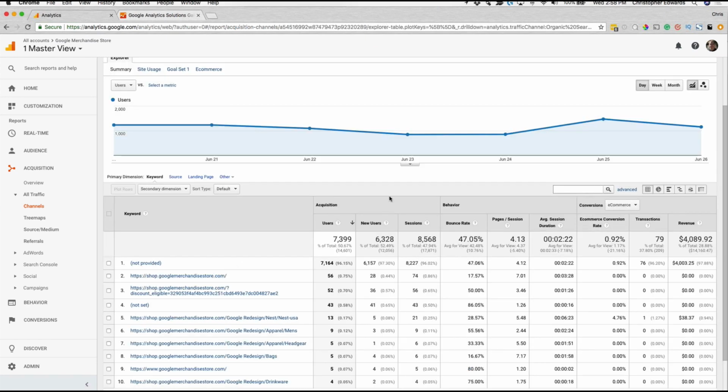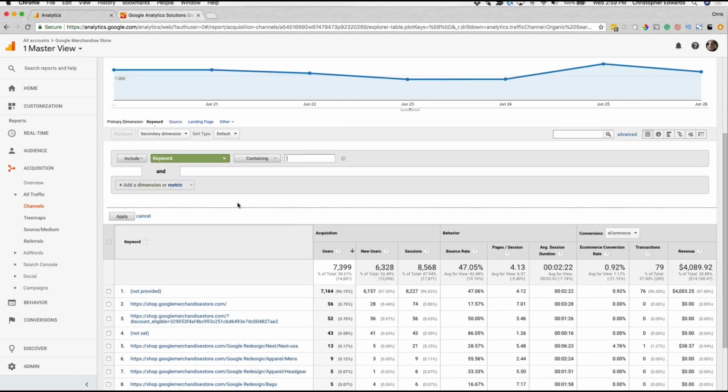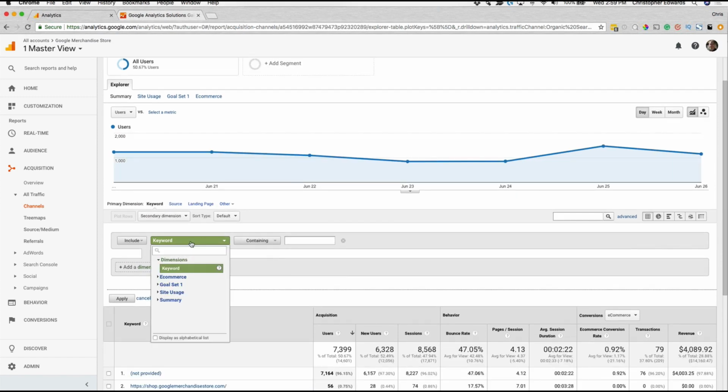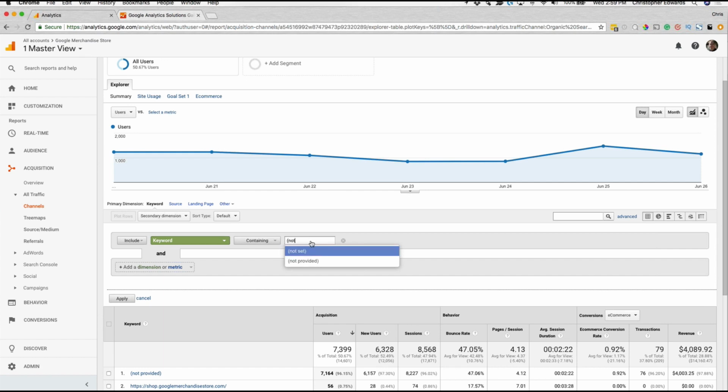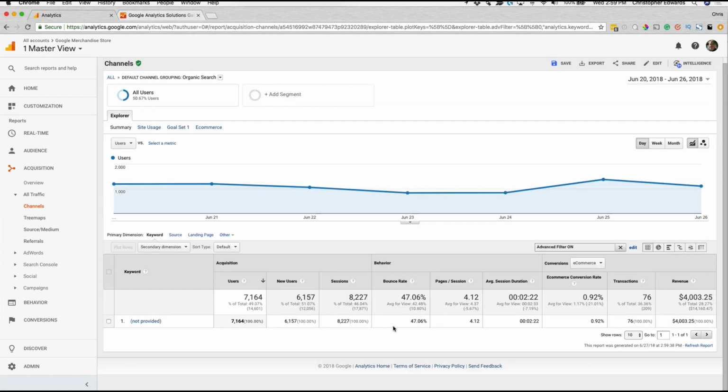And then over here, while I'm inside of here, we're going to talk about adding, this is our advanced filter section. I want to filter this data that I'm looking at without setting up a custom segment. We're already looking at organic search, but let's actually look for a keyword, right? So we want to look for the keyword containing not provided. And then we'll apply that, and now all we're seeing here is just the items that say keyword not provided.